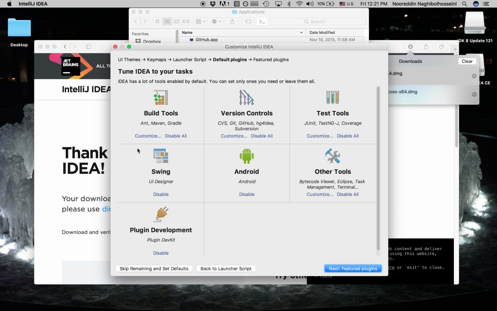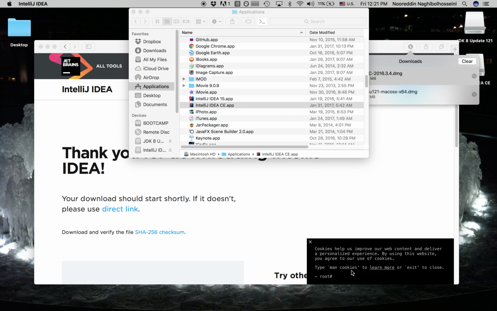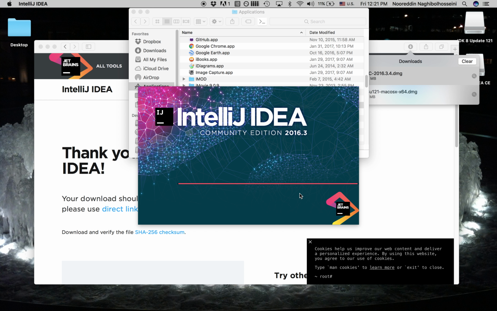These are a set of tools that you can install on your IDE. These are usually set of plugins, set of tools. For example, you can have a UI designer, Swing library, Android development, version controller like GitHub, and other plugins that might be useful for certain type of applications. Next. So these are the other features and plugins. I don't need them. Start the application.